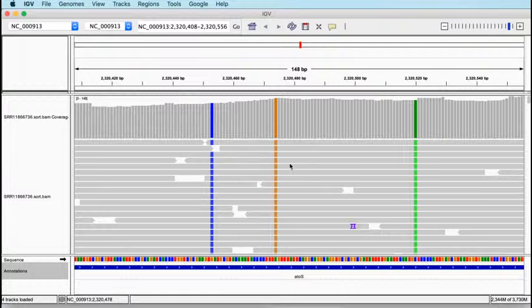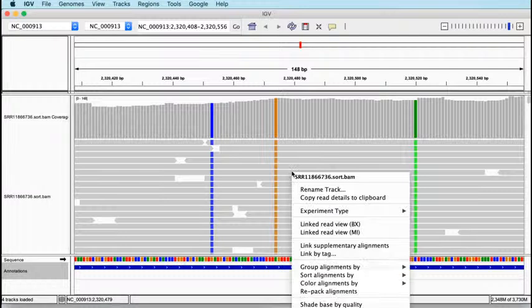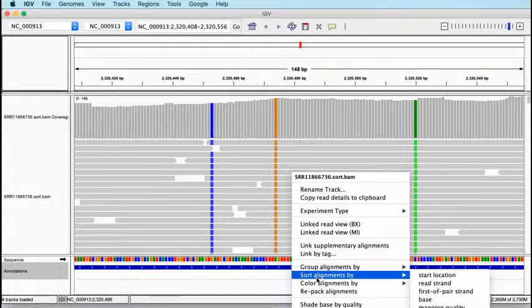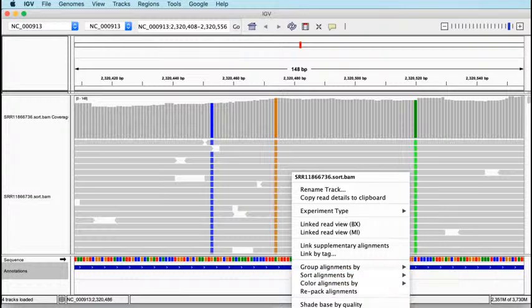Okay, so some other things about IGV, just quickly. If we right-click in any one track, we get a context menu for that track, which is actually really quite long. You can't see the bottom of this menu on my screen here, but this has popped up a long context menu.